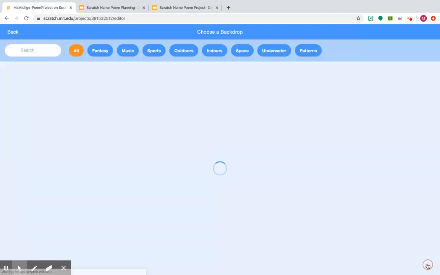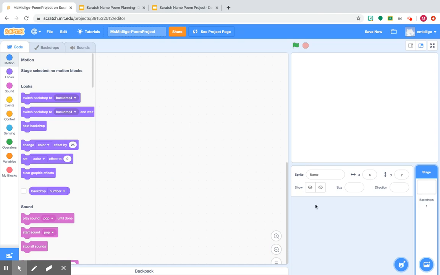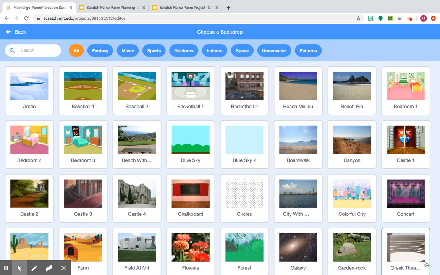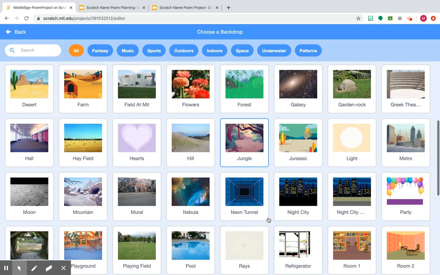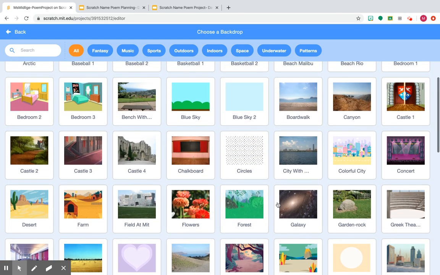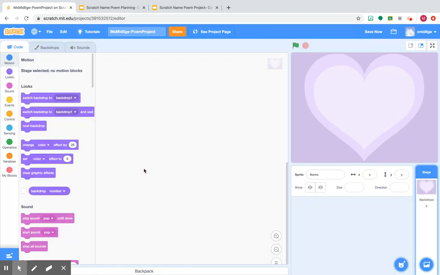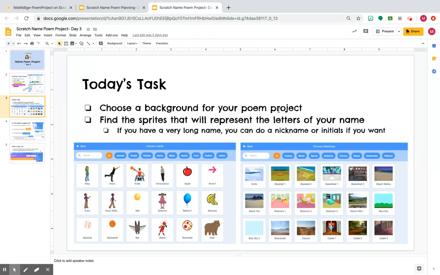First thing we're going to do is choose our background. And in case you didn't see how I get there, on the bottom of my screen is our stage and it says choose a backdrop. If I click on that, all the beautiful backgrounds open up. Now, remember, we're writing a poem. So I don't want to pick a background that's too distracting, maybe like the city. I wouldn't be able to read my poem really easily. I really like this one right here with the heart, so I'm going to click that as my background.